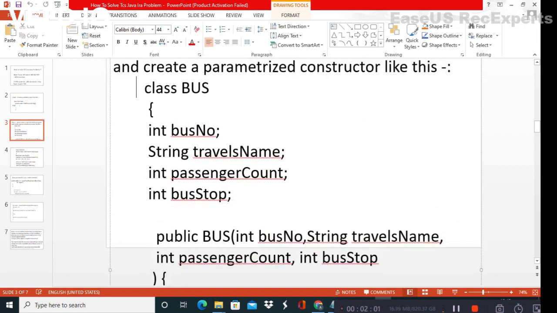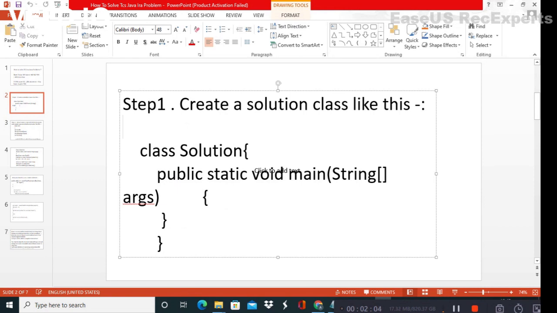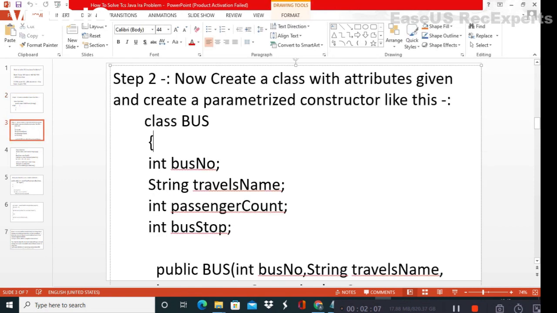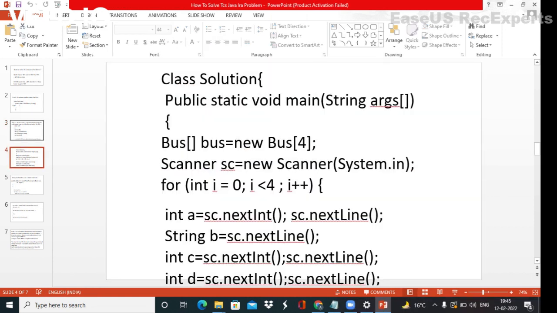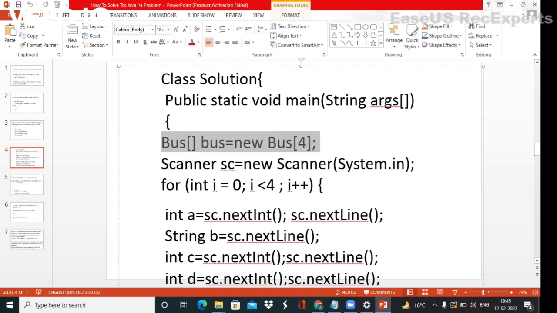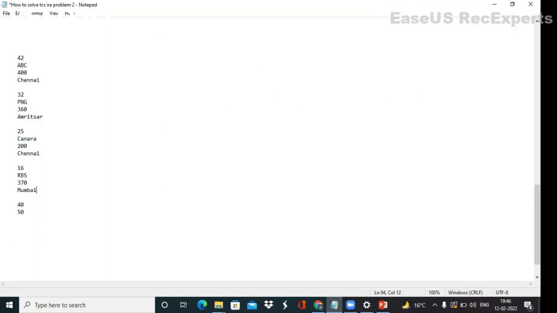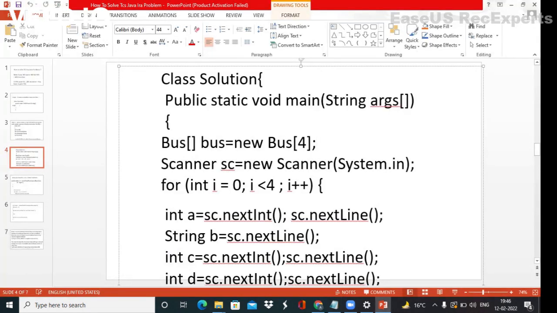So till now we have done only two steps. Step one is creating a solution class and step two is creating a bus class with a parameterized constructor. Now let's go to the third step. In this step you have to create an array of objects, whatever object they have given, like bus object, toy object. The size you have to take is from the input value, so check the input for how many objects they are taking. Like here they are taking one object, two object, three object, and four object. That's why we have taken 4 as the bus array object size.